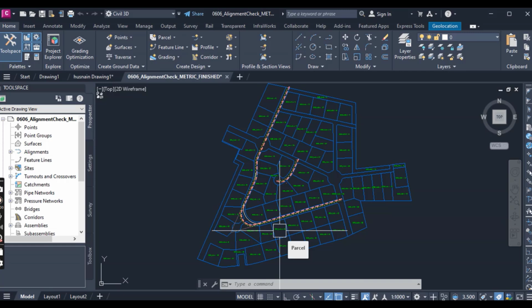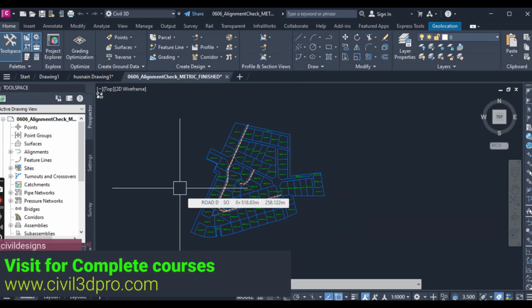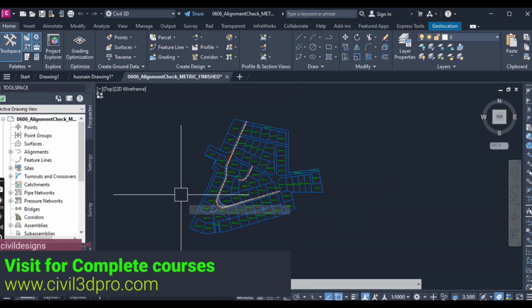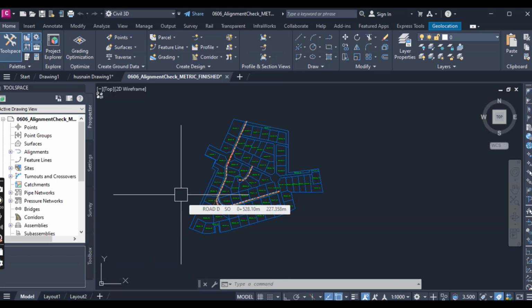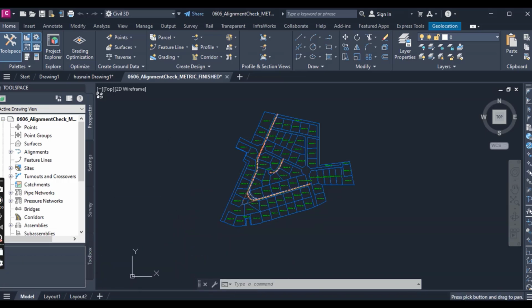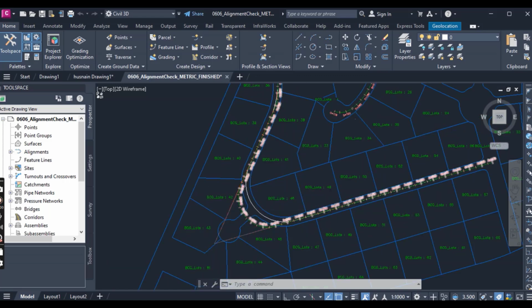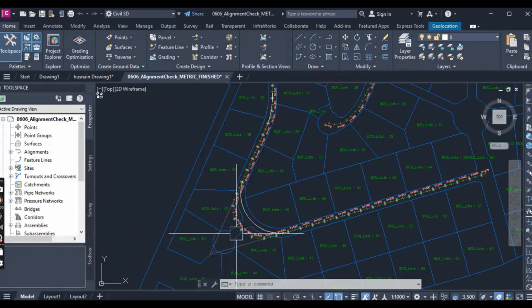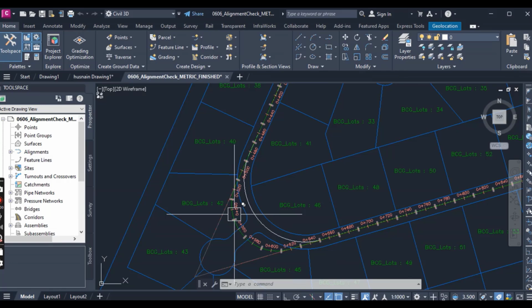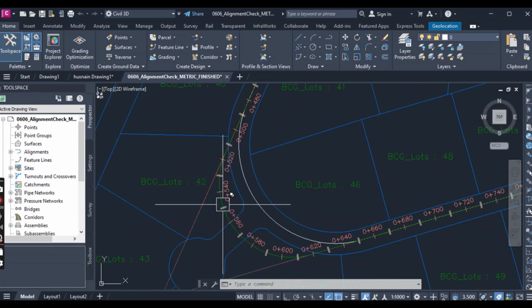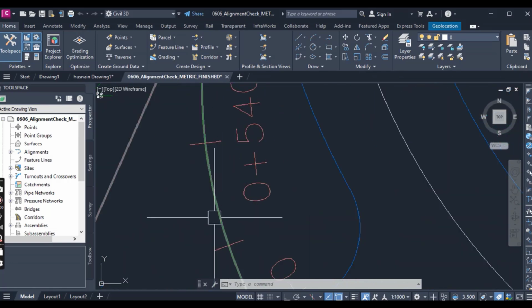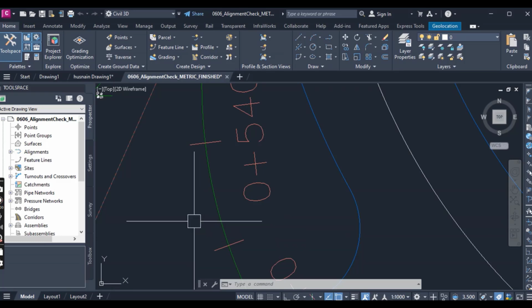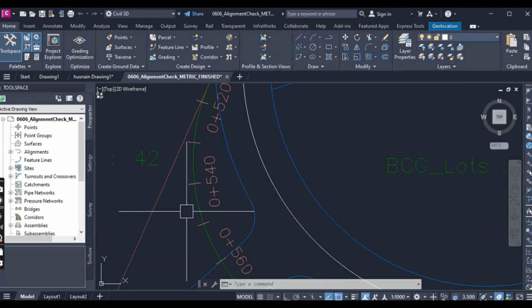If you want to learn this, you can watch the previous exercise. Now in this exercise we will apply the mastering subdivision check set which we already created in the previous exercise. How can we apply it? And we will see whether our alignment passes this design check set or not.